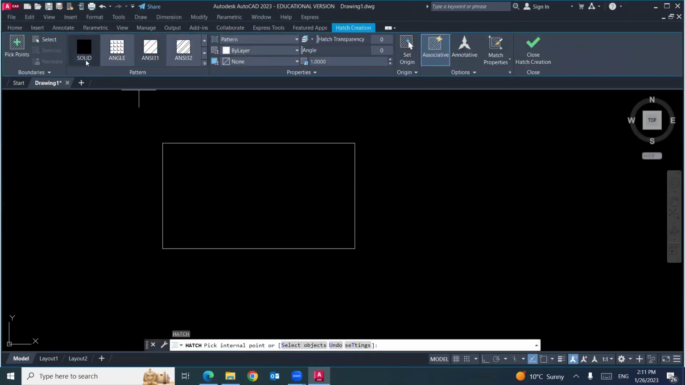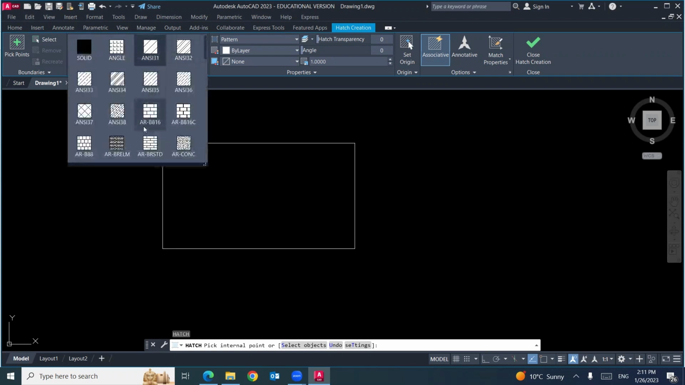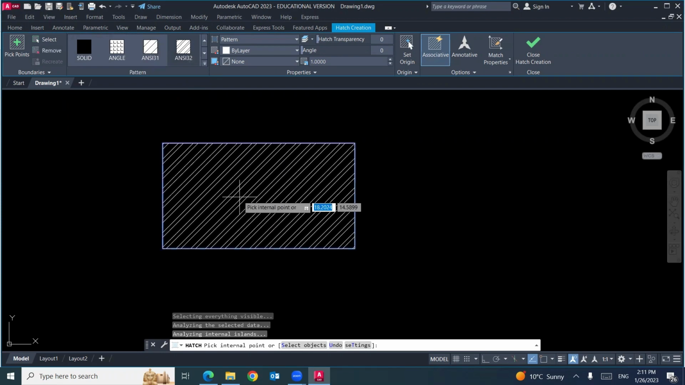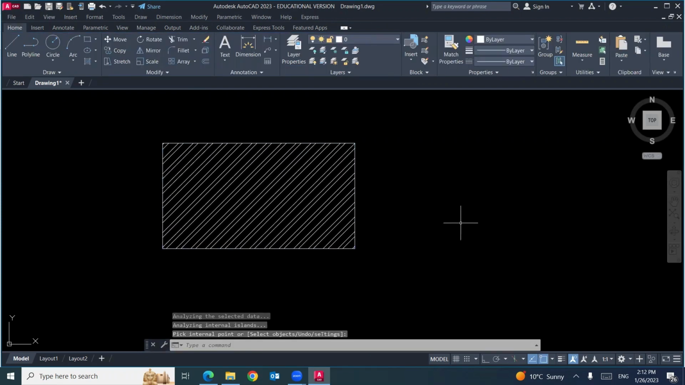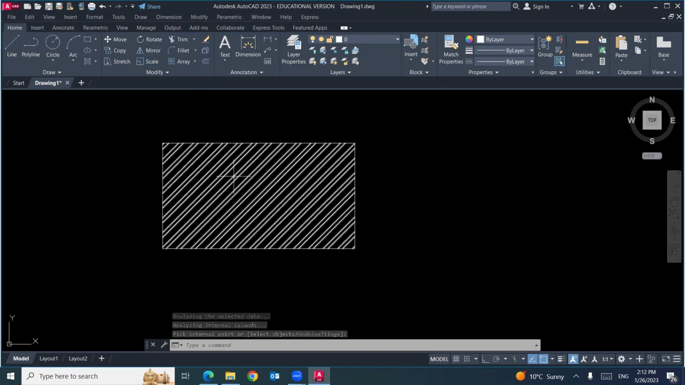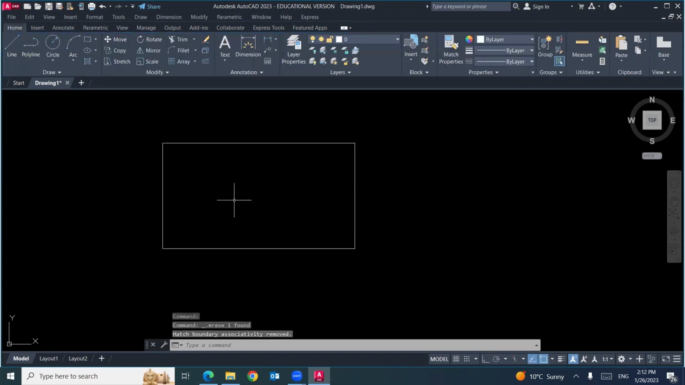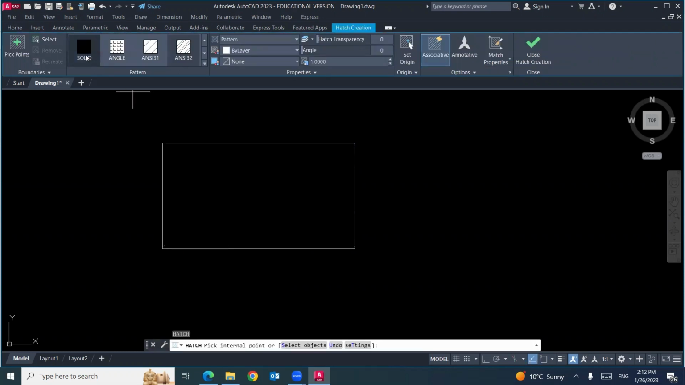By the way, you can select the pattern you are looking for. If you don't like these, we have more. If you select solid, or whatever shape, this one, then click here and then Enter. You hatched this area with the selected pattern. One more time, if you select this hatch and delete, you can delete it.